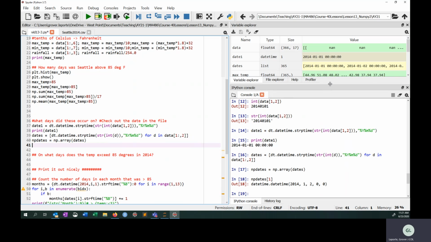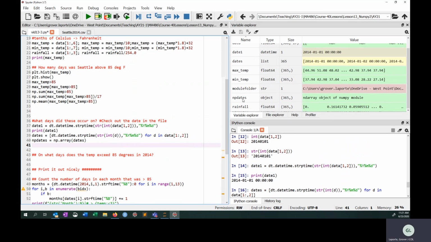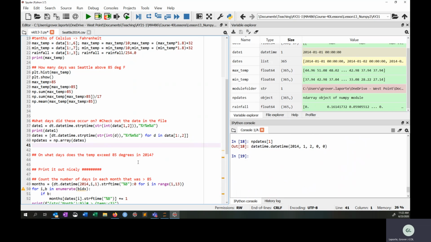You can't really see it up here. Let me pull this down. np dates is this guy, so you can't pull it. It gives you an error. It's not supported. This NumPy array of weird objects, NumPy doesn't like to, or I shouldn't say NumPy, really it's Spyder that doesn't want to show you what those things are. But you can do what we did here and do np dates just to check out what it is.